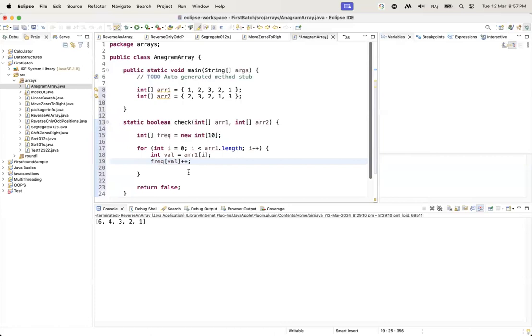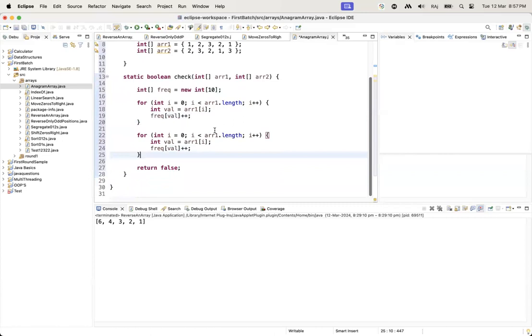Guys, understand, after the first array iteration, what do we get? The frequency of the elements. Now what we have to do? We have to iterate the second array, and this time we have to decrement these things. Guys, I hope you understand this one.